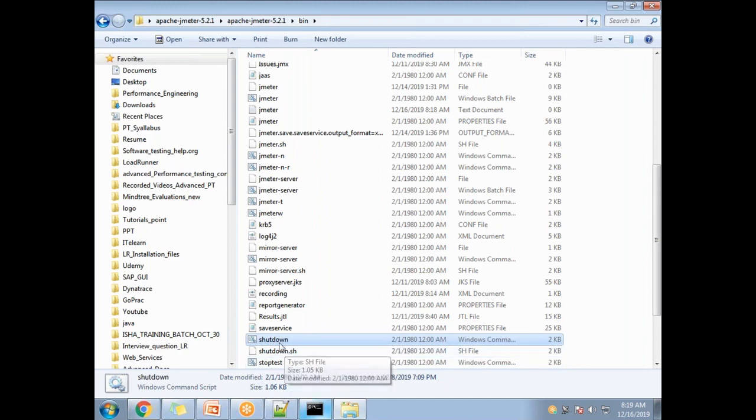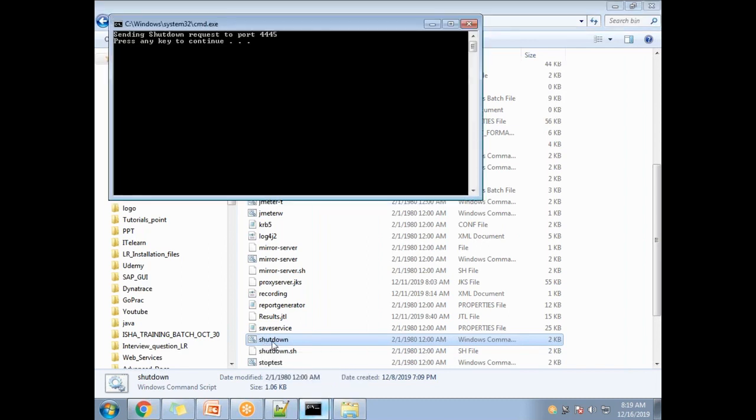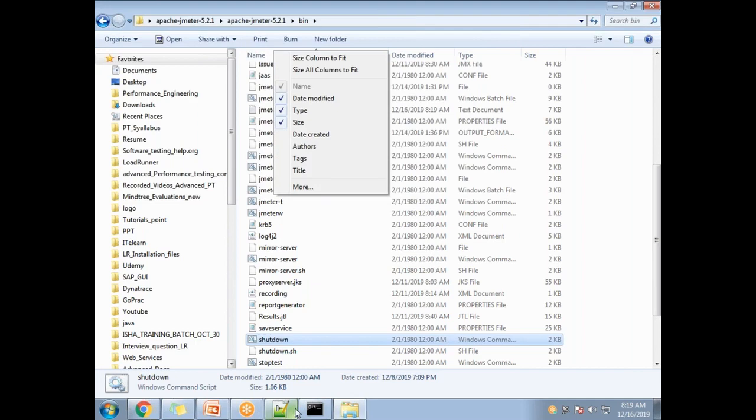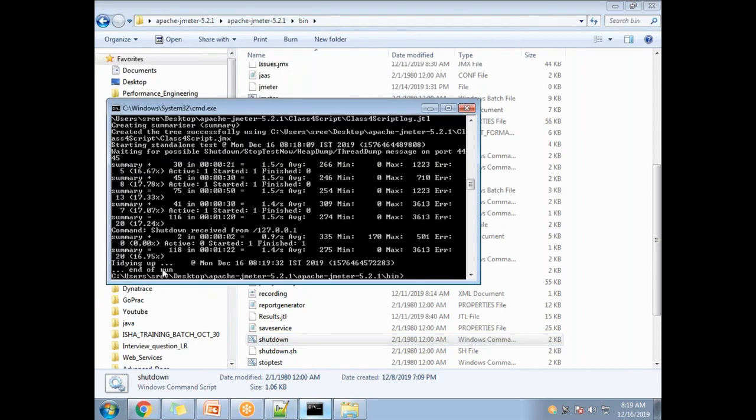Stop test will stop abruptly. Shutdown will slowly shut it down. You can use any of them. All you have to do is double click on it. You see, it is sending a shutdown request to port 4445, using which JMeter is executing. If you say enter, automatically the test has stopped. Had you not given that, it would execute forever because you put an infinite loop. So you can use both these commands to stop or shut down.